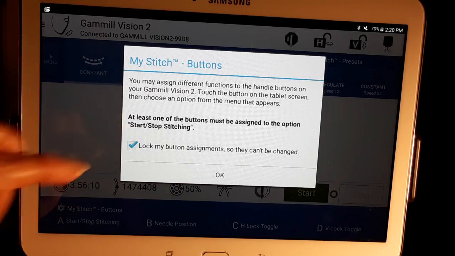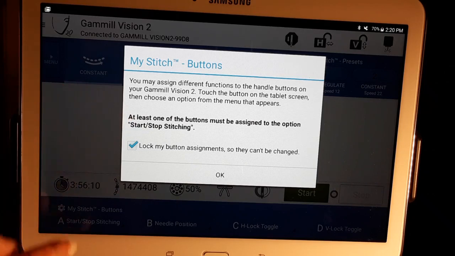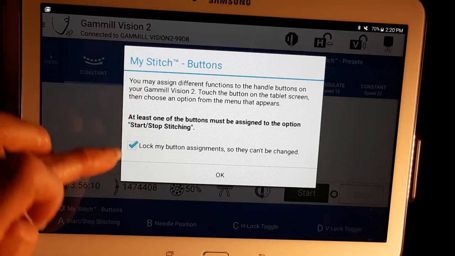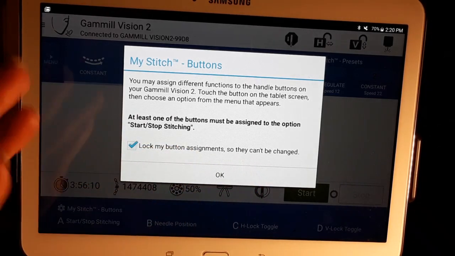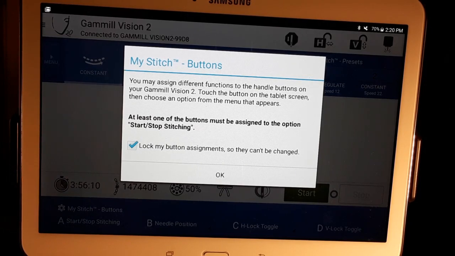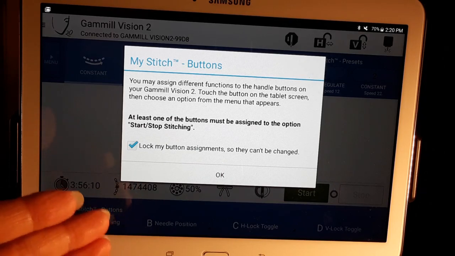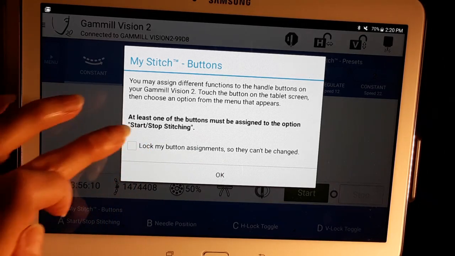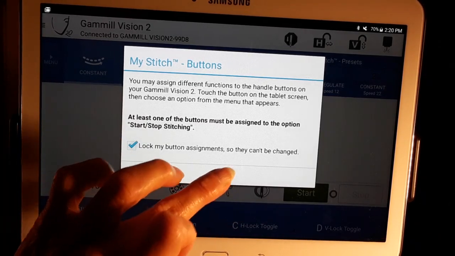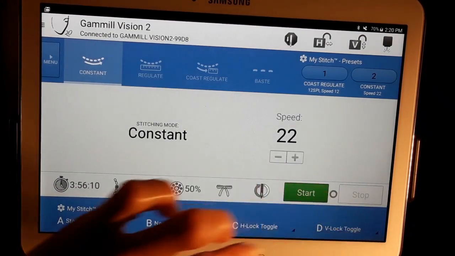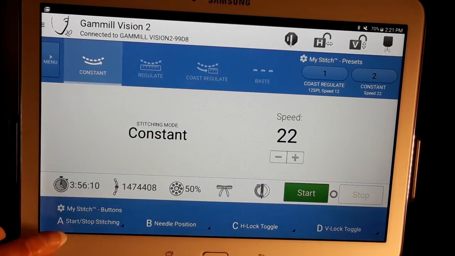Well, I do have button A assigned to Start, Stop Stitching. I know it's black now, but it's down here. And then you can check or uncheck lock my button assignments so they can't be changed. In other words, when you restart the machine, these choices will stay. And you can check or uncheck that. I don't know why you'd have it unchecked. So that's always checked. Click OK. These two are for your right handle, the switches on your right handle. These two are for your switches on your left handle.